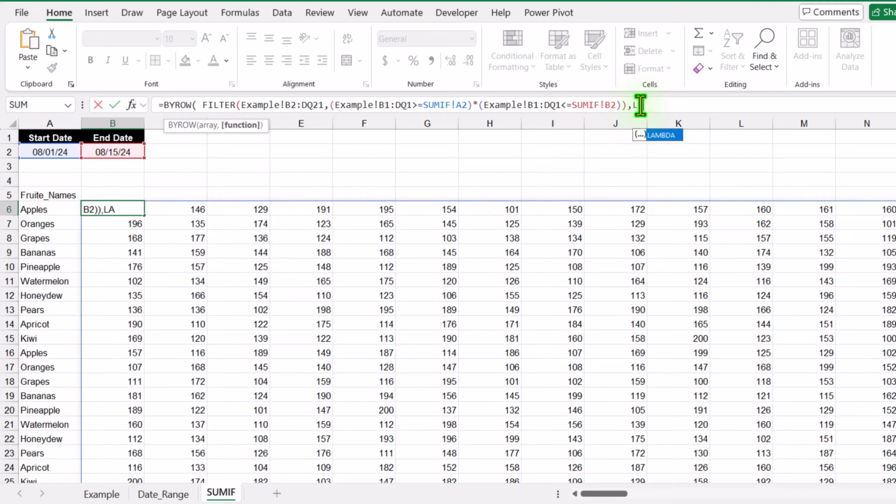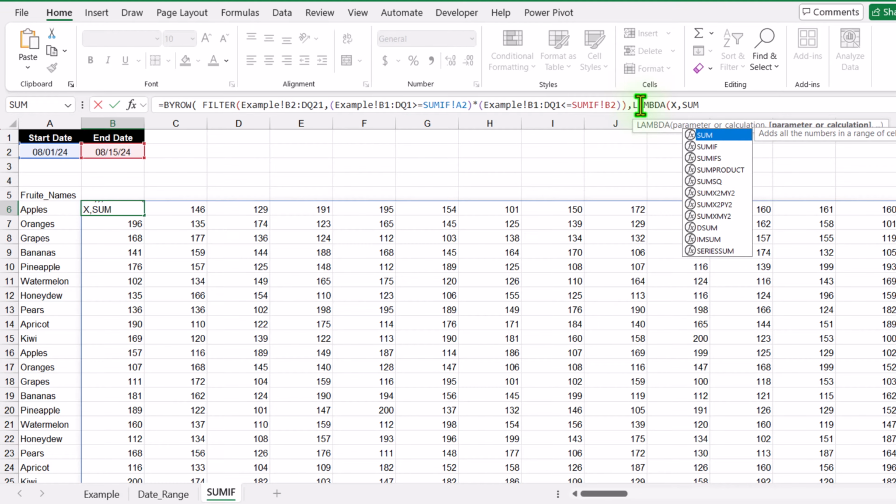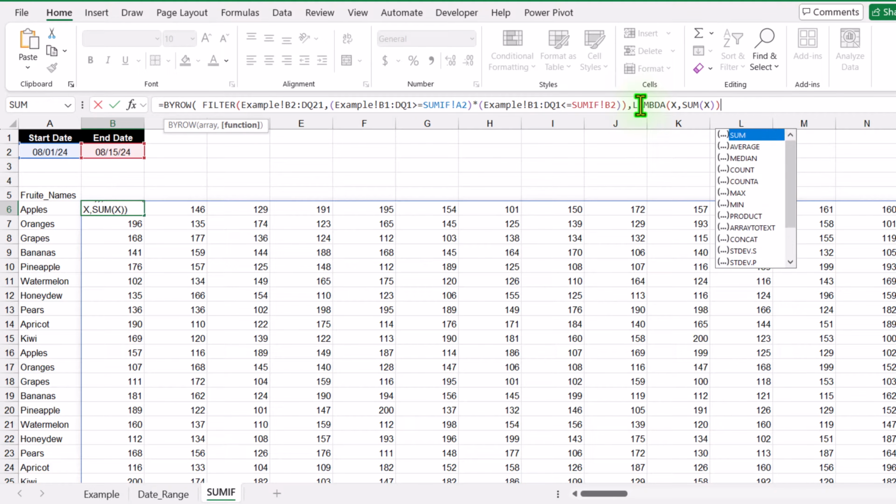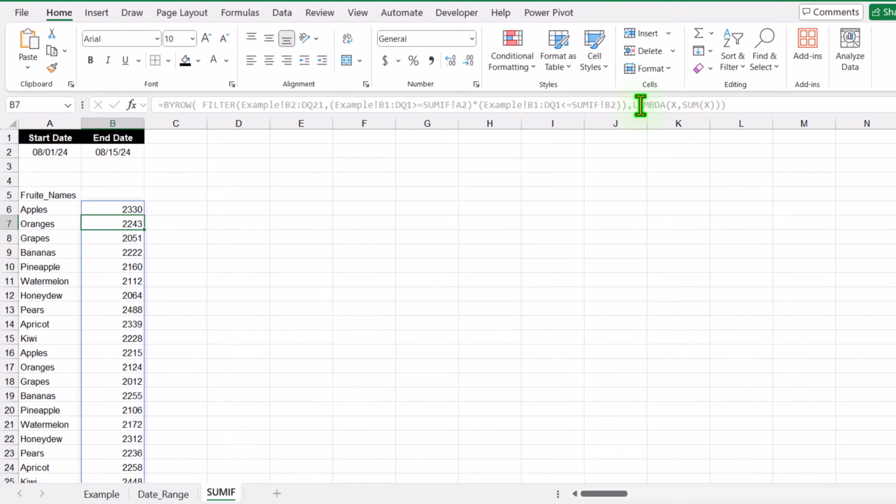Now define the LAMBDA function, open parenthesis. For the parameter, I will define x, hit comma, and now I will define the SUM function, open parenthesis. What is the number 1? I will type x, close parenthesis for the SUM function, LAMBDA function, and BYROW function, hit enter, and this is how we dynamically sum all of the data sheet.